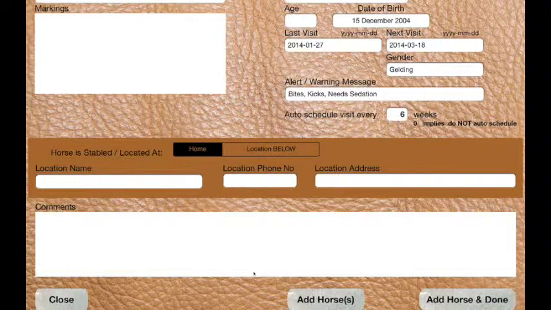Once you have finished, you have 2 options. You can click Add Horse or Horses, or Add Patient or Patients in the veterinary version. This will save the current record that you have just filled in and take you to another blank form in the event that the owner has more than one animal that you are creating records for. Add horse and done will save this record and take you back to the home screen.